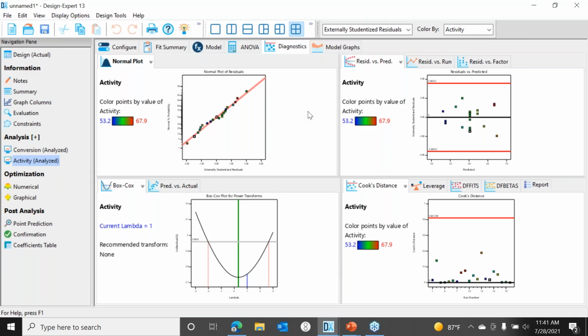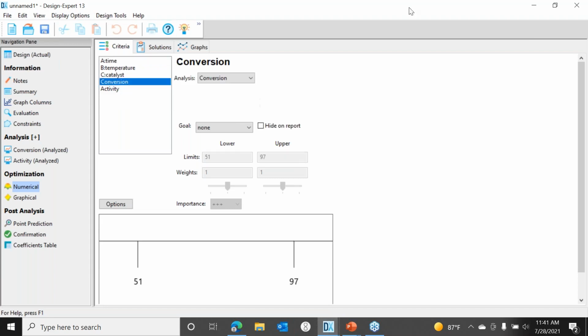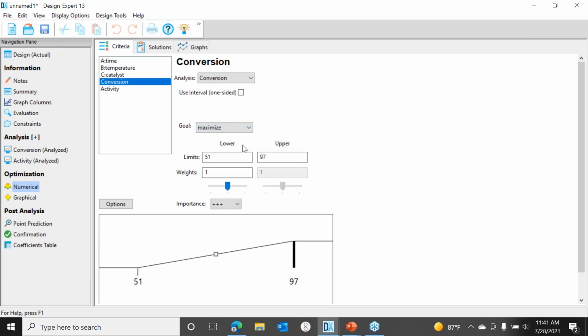So now what we want to do is we want to find the optimal conditions. We want to satisfy two criteria. So how am I going to do that? Well, I'm going to go down here into the optimization module, and I will click on numerical optimization. I will look at conversion. And what do I want to do with that? Well, I want to maximize it. So I'll come down here and do that.